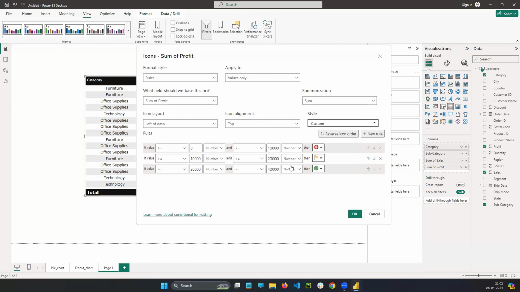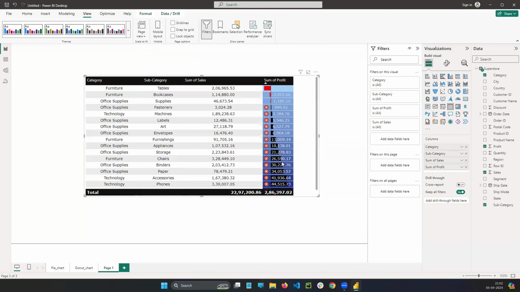So in my profit, values are there, no? Values more than 0 and less than 1 lakh, give red color. Values more than 1 lakh and less than 2 lakh, give yellow color. More than 2 lakh, less than 4 lakh, give green color. Click on it. Guys, can you see? Because all the profit values are below 1 lakh only. That's why you're getting this.